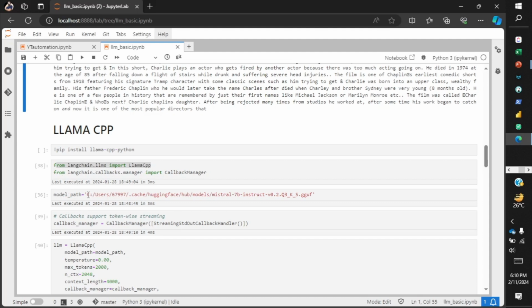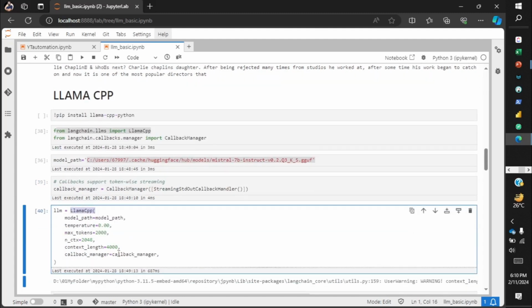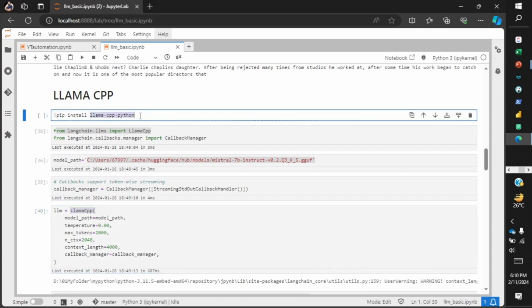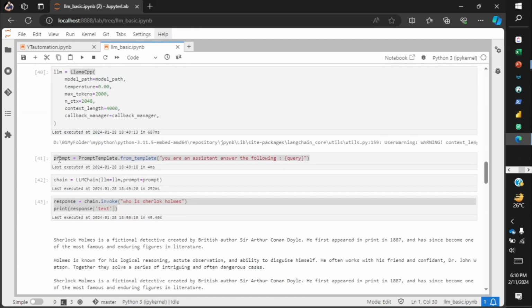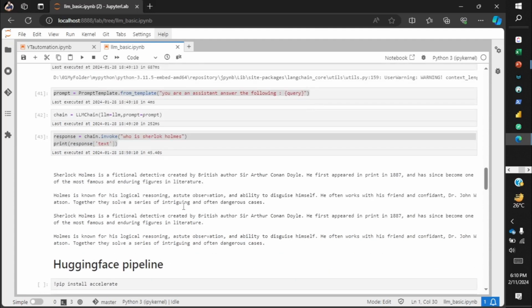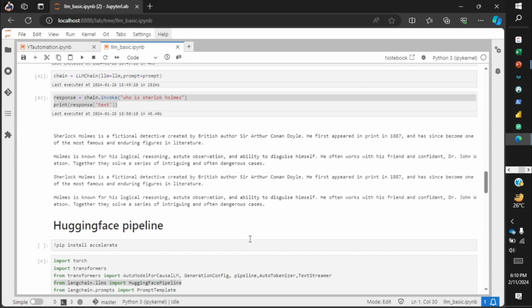So again, in this case, I'm downloading the model and putting it into a local location, and then I'm using the Llama CPP library to load the model. And for this, we would need first to install the Llama CPP Python library. After that, the standard procedure, prompt, chain, and the question, who is Sherlock Holmes? And it gave me a good answer.